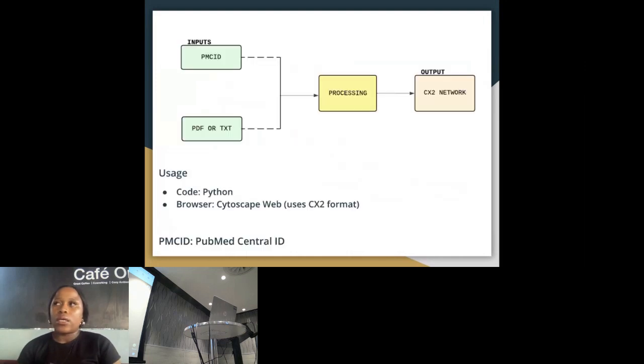This tool has two main input modes and one output mode, which a user can use. You can either input a PMC ID or your local file in PDF or text format. PMC ID stands for PubMed Central ID, which we use to fetch articles from PubMed Central.